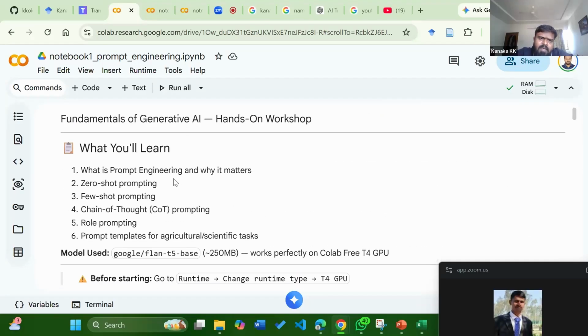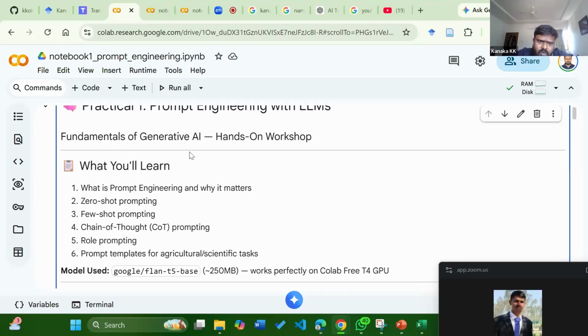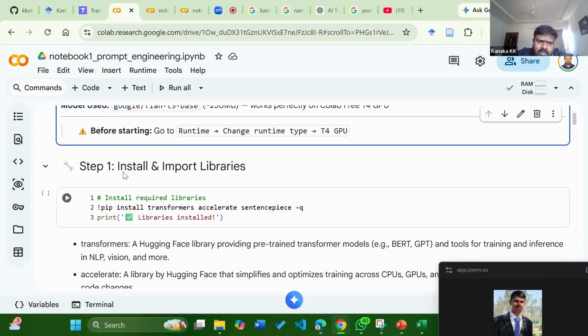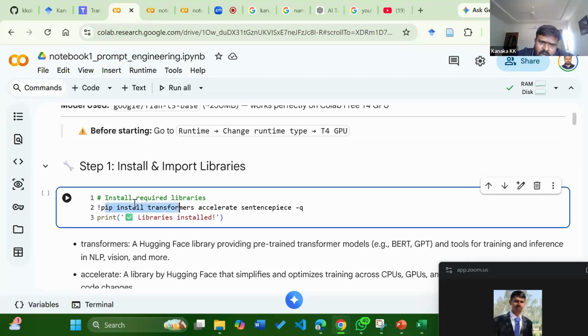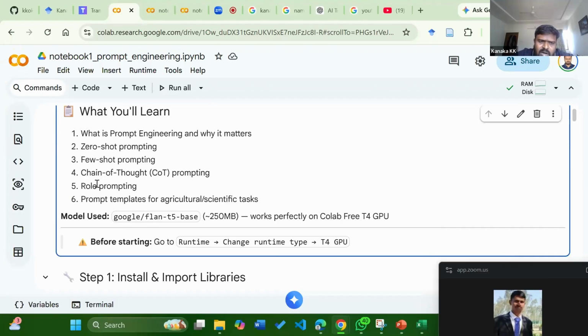Then here there are two types of cells. One is for text. You can see here this is a text, and here also some text is there, followed by code. These are the codes. Wherever the codes are there, a play button will be there. If you click on it, this code will execute. But you can't run the text.